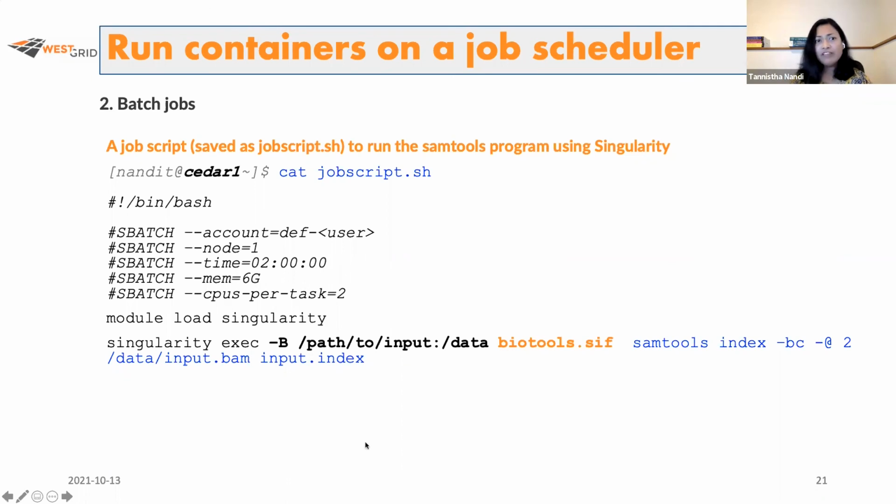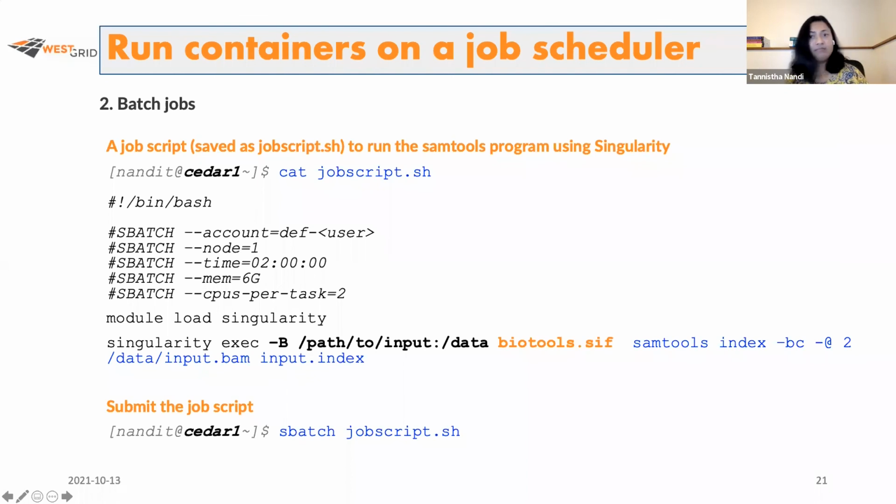Now, once you have this batch script ready, you can submit it to the scheduler using sbatch. If this is saved into a file called jobscript.sh, you submit that to the cluster and it will be queued, and it will be scheduled by the scheduler to run at an appropriate time, when it gets the resources.